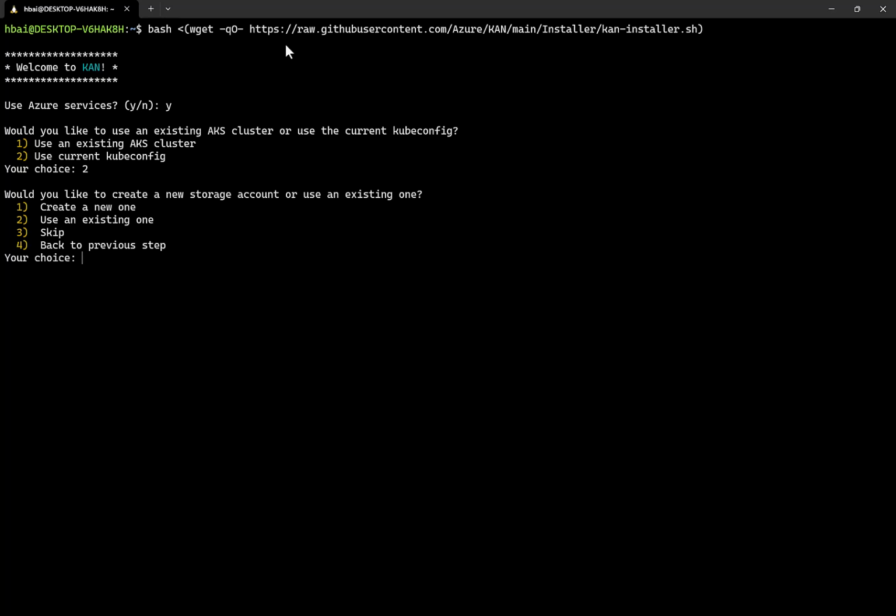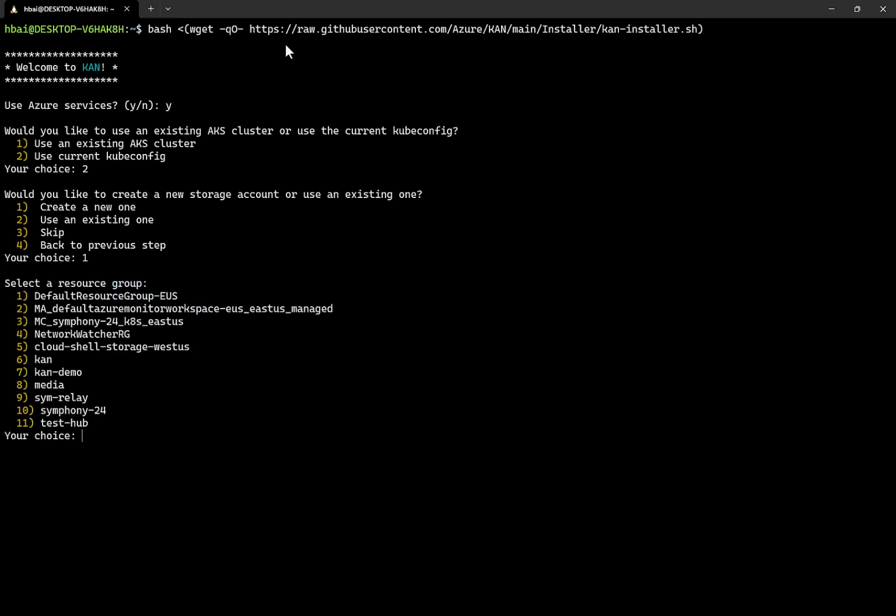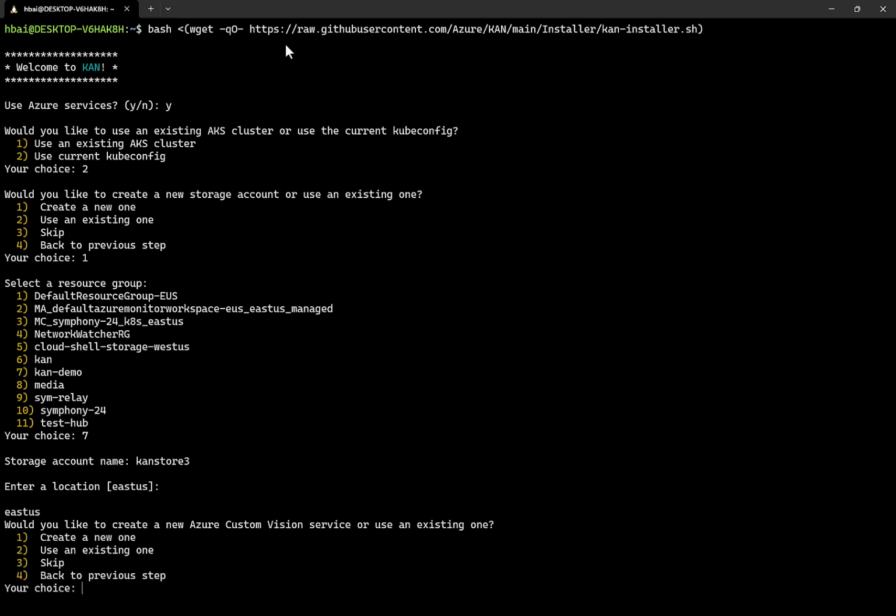The first thing to do is to create a storage account. I'm going to create a new one. Select the resource group, and I will say CAM store 3. And you can choose a location or use the default location.